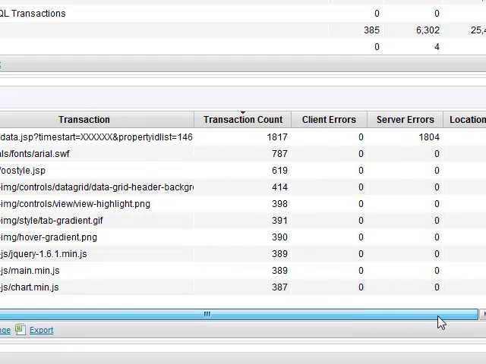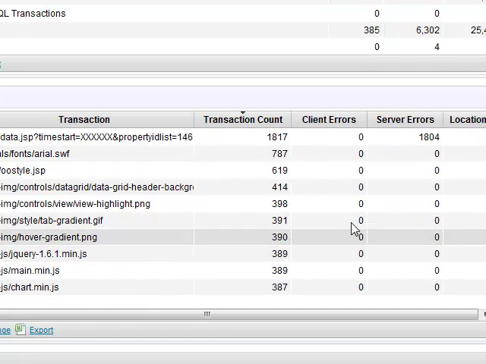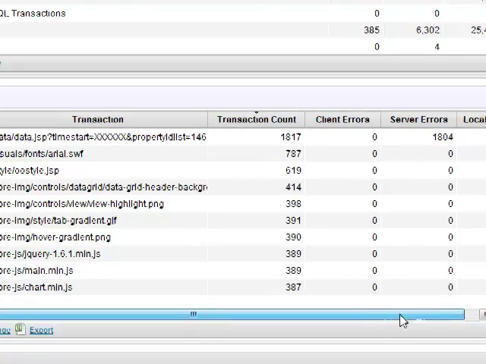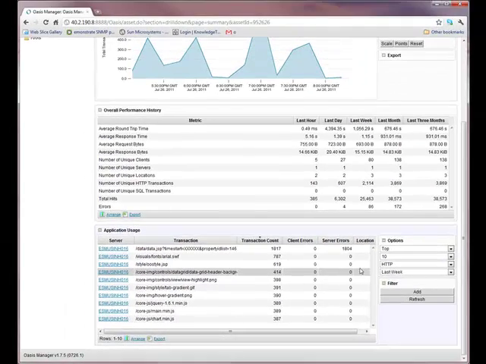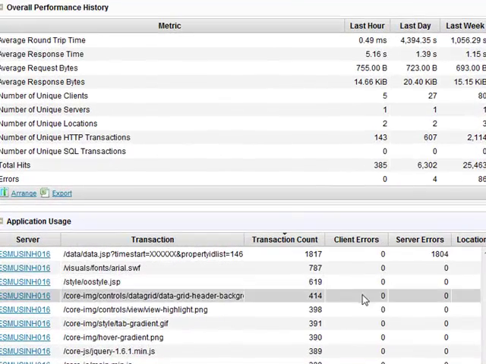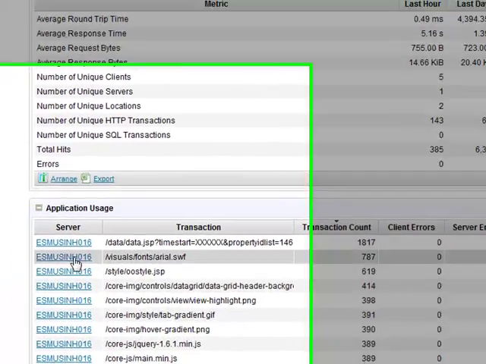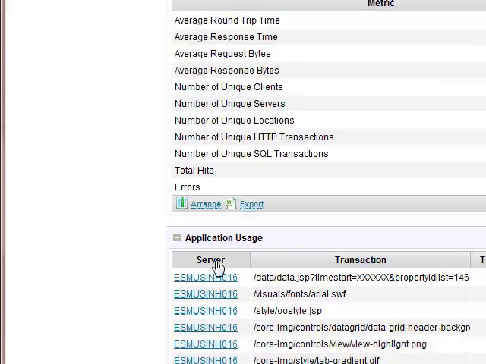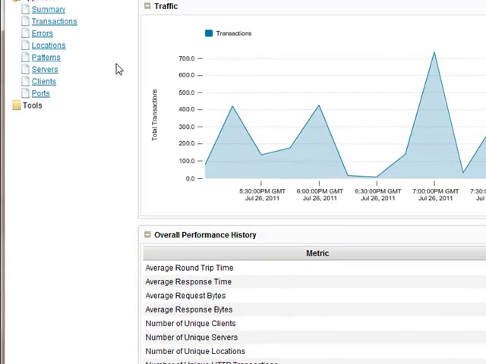The other nice thing is, based off of this, if they're client errors, we can identify what location they're coming from. Again, it helps with identifying, is there a problem with the actual service, or is it a problem with something within the infrastructure. And again, you have your links to be able to drill into any server and look at its historical performance and any type of incidents that have taken place.